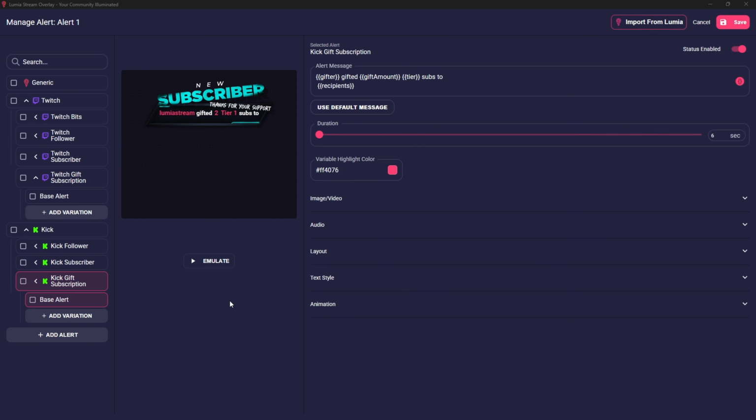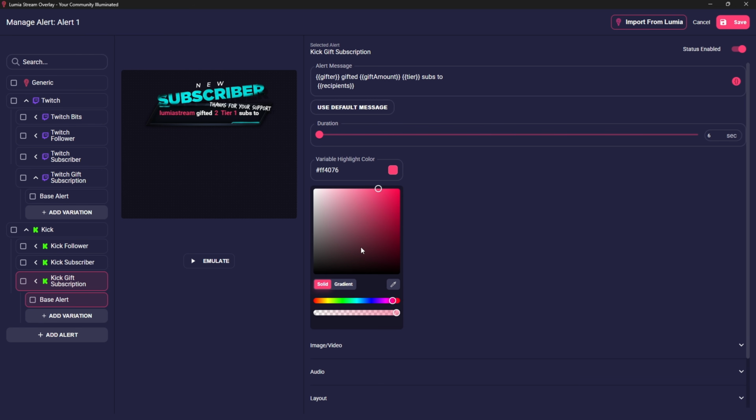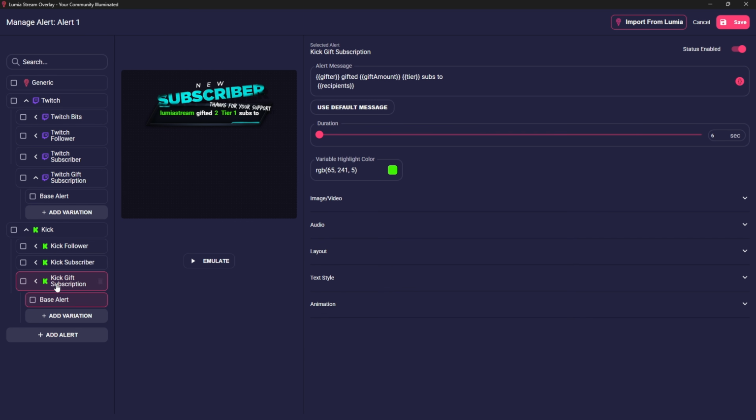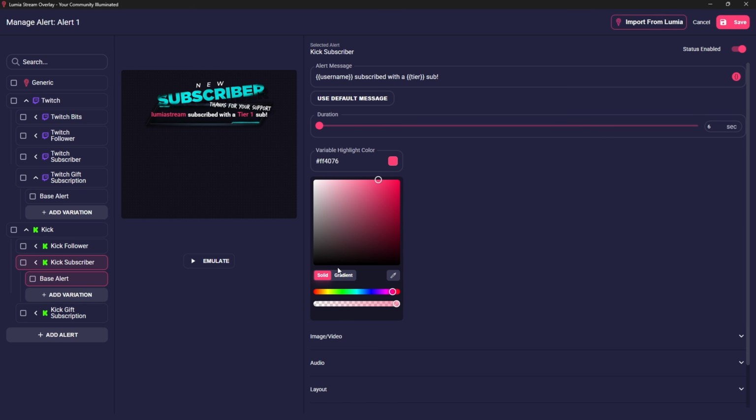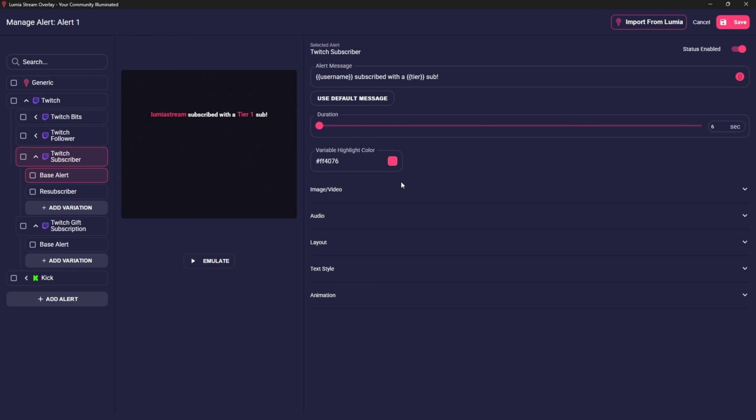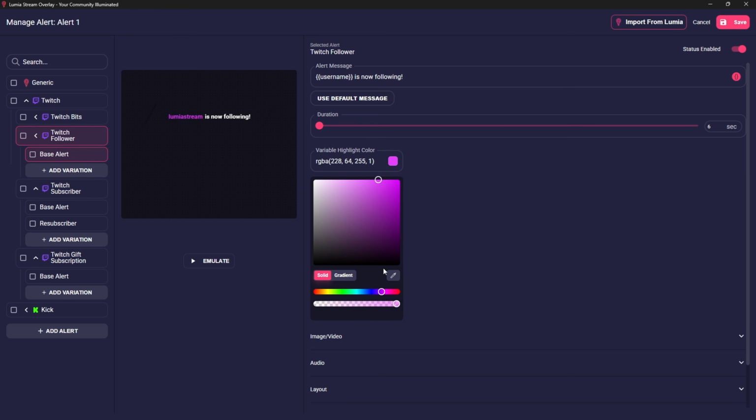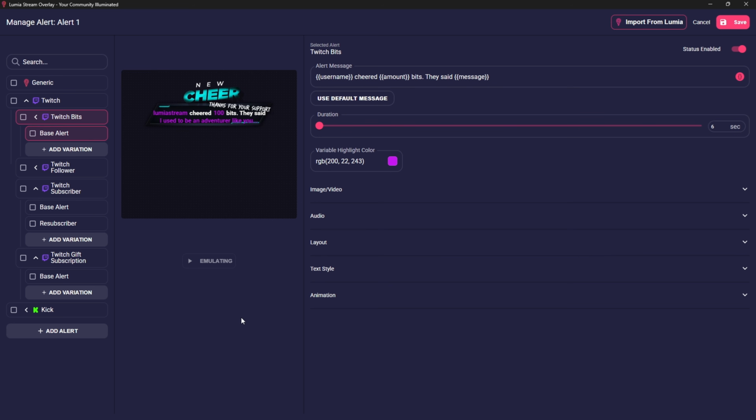And so now that I have these done, what I recommend doing now is color coding our alerts so that way we know exactly which platform the alerts are coming from. So for example, the names as well as the tiers, we can change these. For example, green for Kick, so that way we know that this is coming from Kick. I'm going to do that for each and every single one of them here. And then for Twitch, we're obviously going to change this to purple.